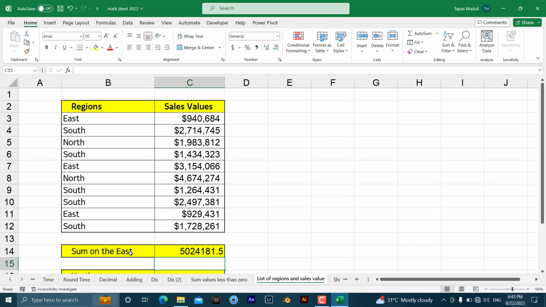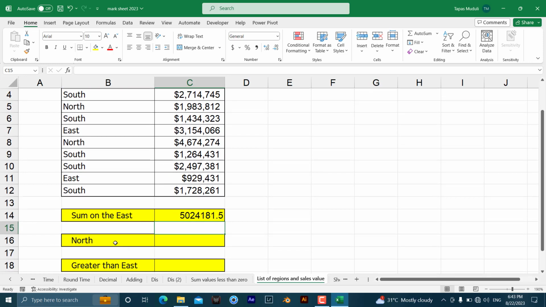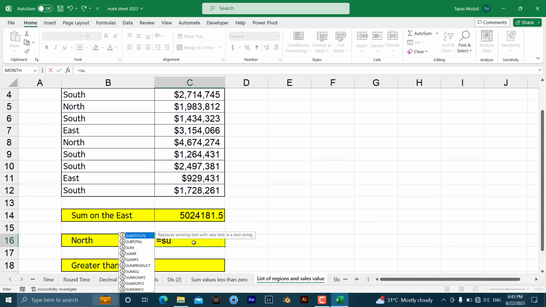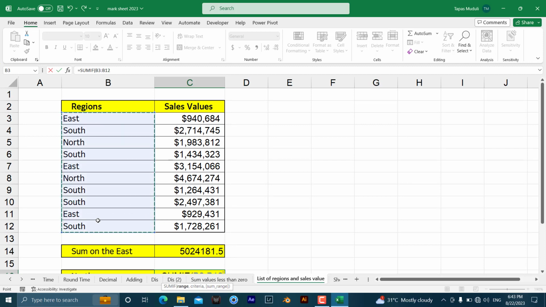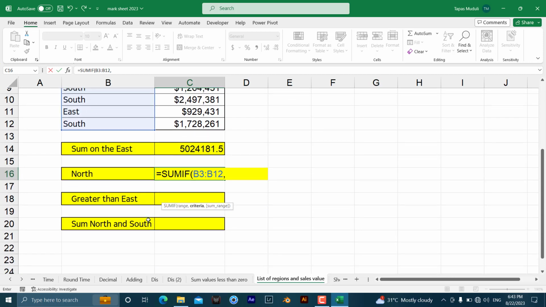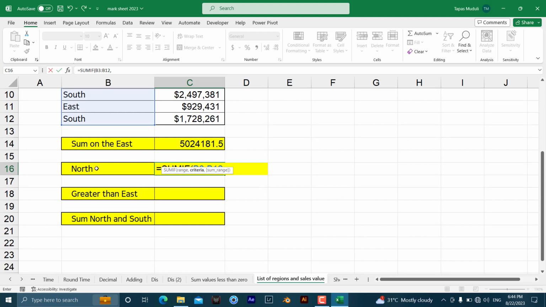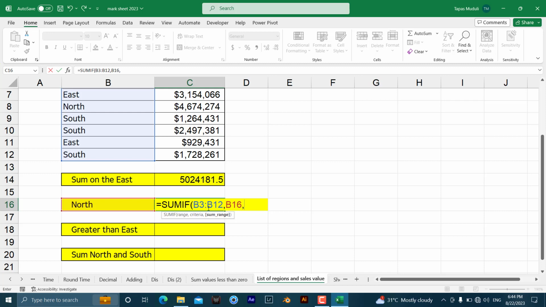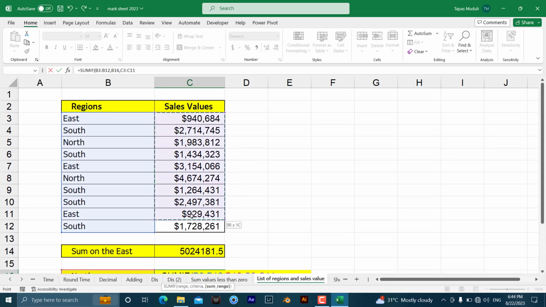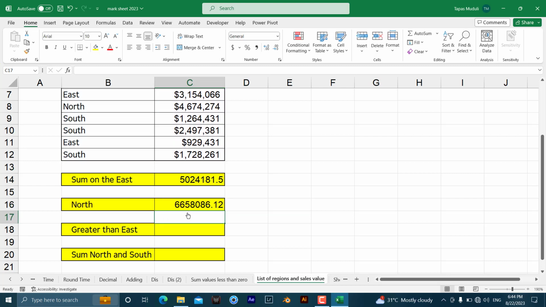In the same way, if you want to calculate the north value, instead of writing north over here, we can give a cell reference. How do you need to do it? Very simple. In that same way, equal to SUMIF, then the range will be the same, then give a comma. Let me show you over here, and here the criteria is north. Instead of writing north, we have given a cell reference. The sum range is the same one over here. Okay. Hit enter. So it has calculated all the north values over here.